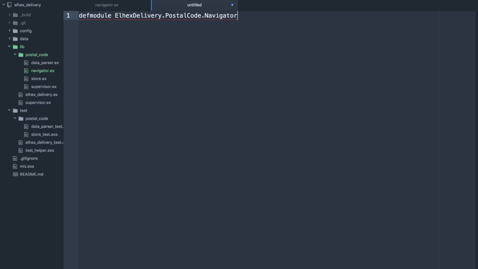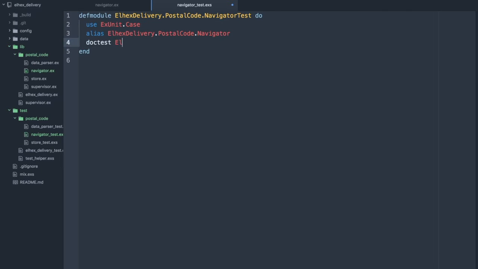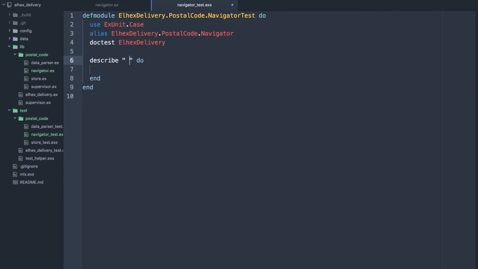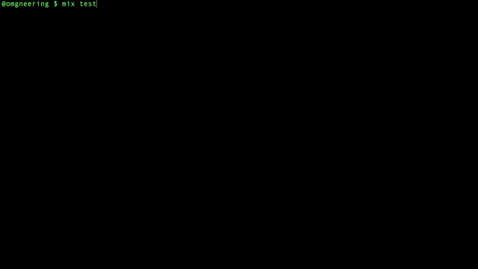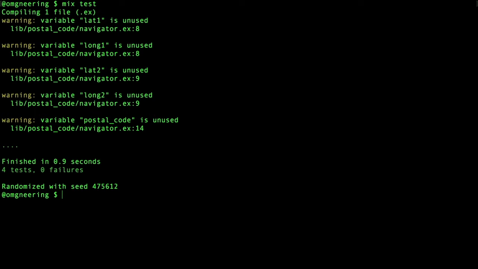We'll create our navigator test module and save it in the test postal code directory. We'll use xunit and alias the module so that we can just refer to it by navigator instead of the entire namespace. The test itself is going to be fairly trivial. All we want to do is make sure when we call getDistance, we get the value that we expect it to return. It's actually not going to be doing anything else at this point. When we run our tests, we get warnings about unused variables in our navigator module, but otherwise everything passes.